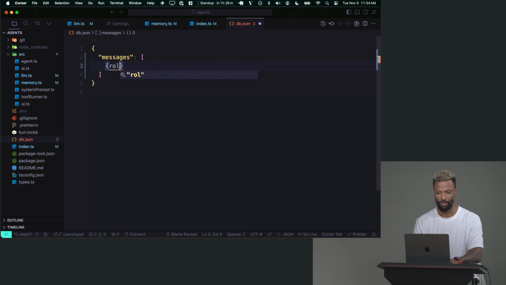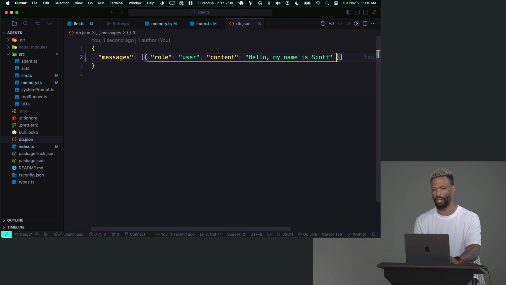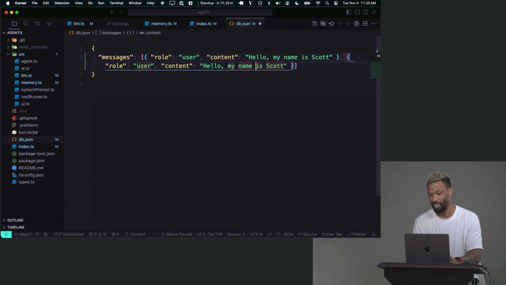I'm just going to add some messages in here. I'm going to say role user. I guess it's got to be JSON. Role user. And then I'm going to say content: hello, my name is Scott. And I'm just going to add that as like the first message, and then I'll add a second message. And here's where it gets really crazy. I can speak for the AI. Like I can just come in here and say, assistant, you said this. Remember you said this? Like the AI doesn't have to generate this message.